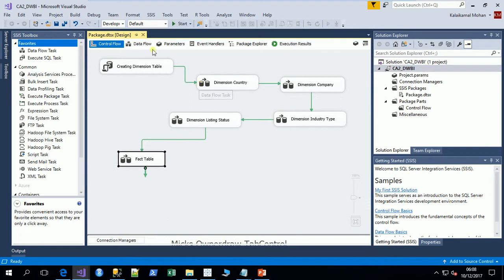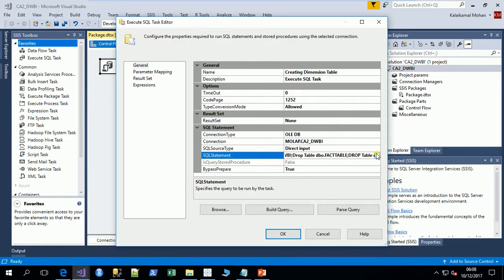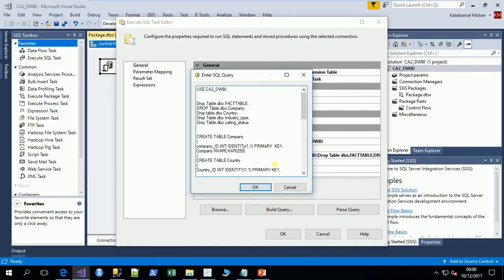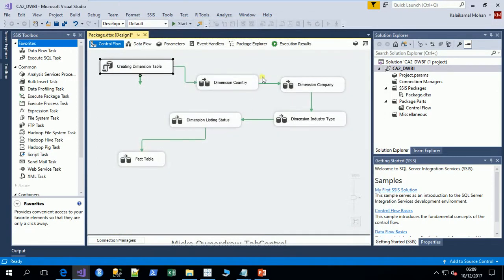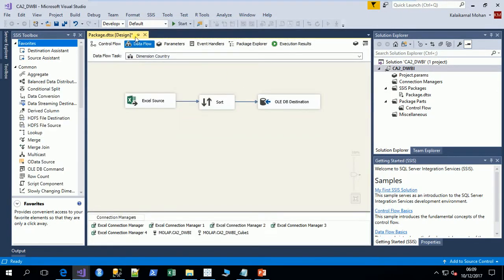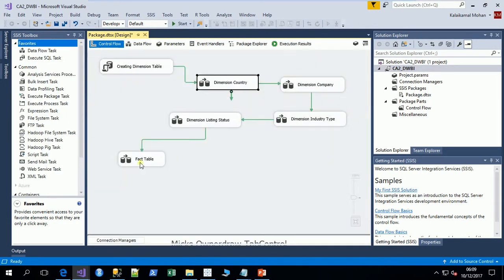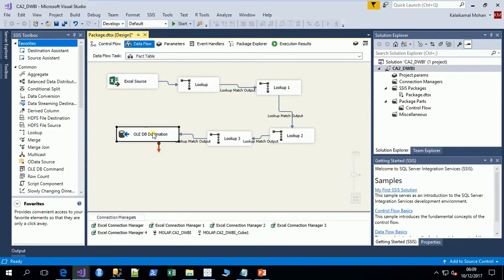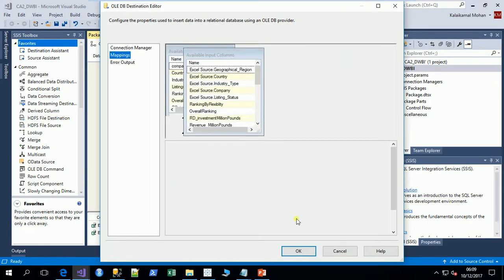The first is ETL. Initially, it stores all the old OLTP data and extracts the data from different sources. The Execute SQL Task drops all the tables during every execution and recreates them. Whereas for the dimension table, it extracts the data from Excel sources and moves it to the destination. And for the fact table, I can see 4 lookups since I have 4 dimensions. And here is the mapping for the destinations.